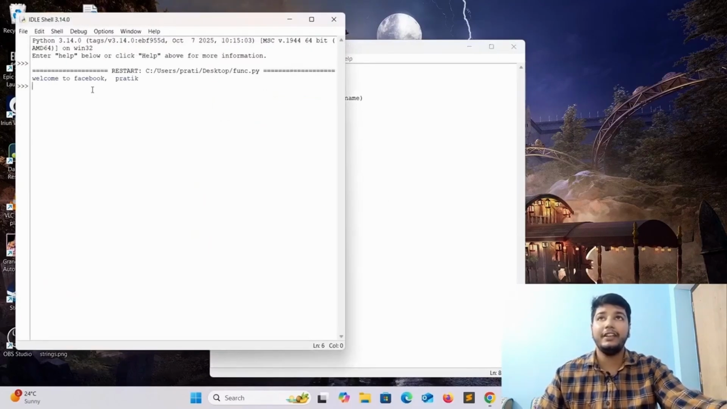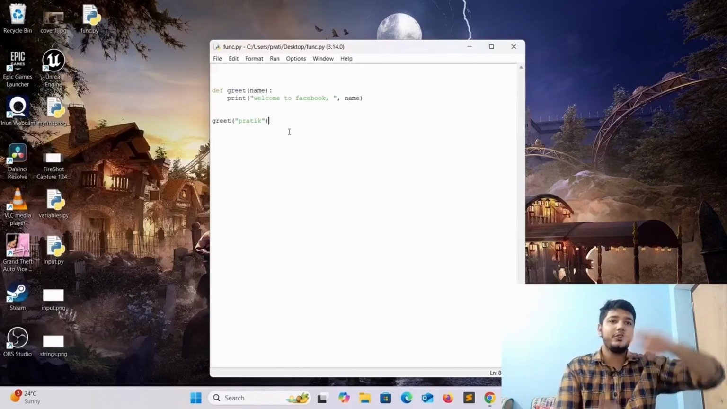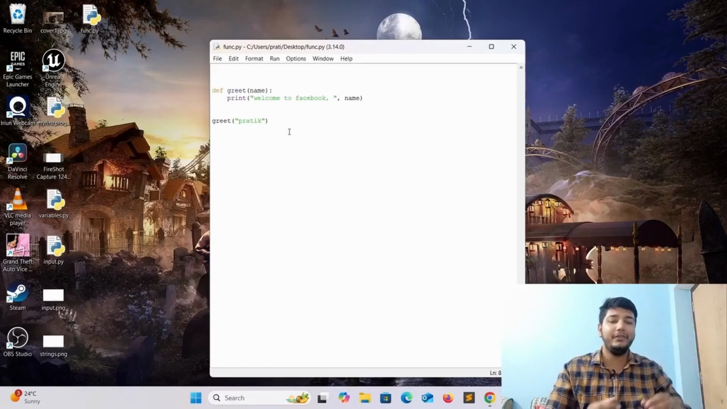And it is saying welcome to Facebook Pratik, and it is working. And so when our codes get bigger and bigger, we want to write it in the better order, in the best practice. So the best practice is that whenever we want to use a function again, whenever we want to use a code again and again in our program, we create the function of it.